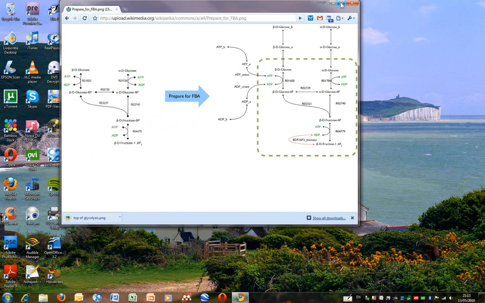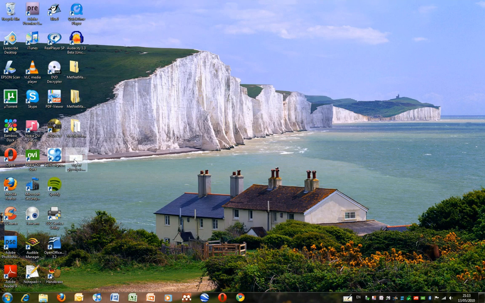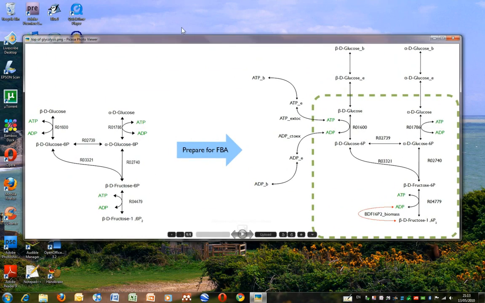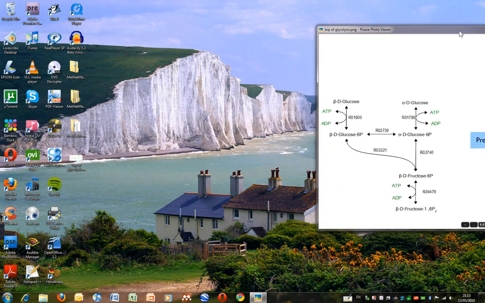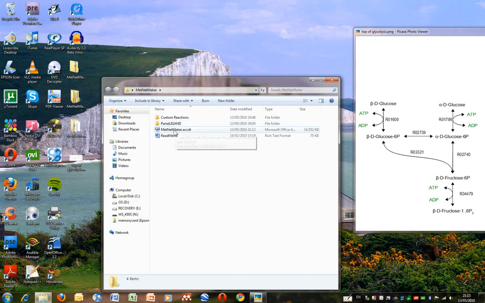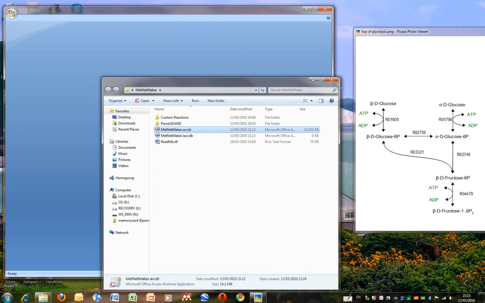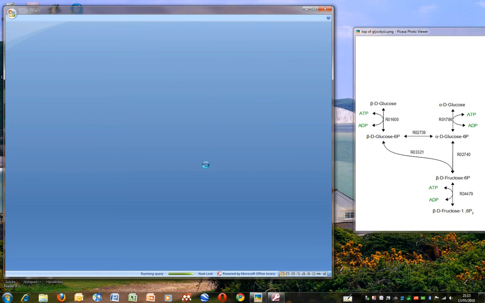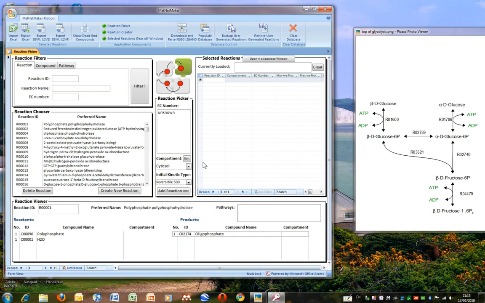Just saving the picture here so that I can look at it whilst I reconstruct the network. So on this one I can just move that over to the right and still have room for MetNet Maker. And this is the installation that we've already populated. So it does take a little bit longer to load up once it's full of the KEGG database.